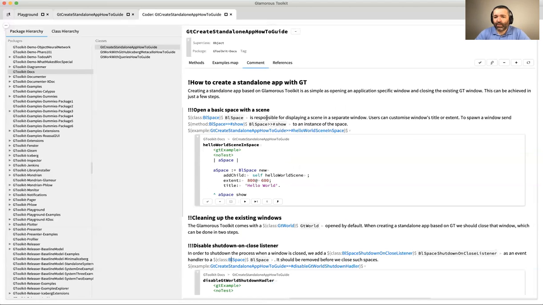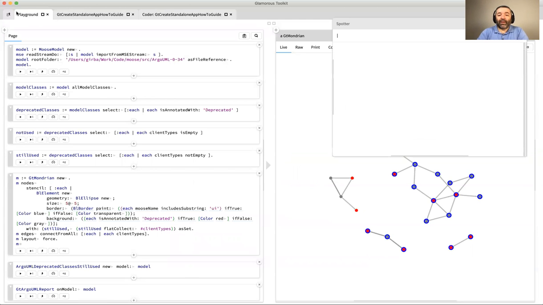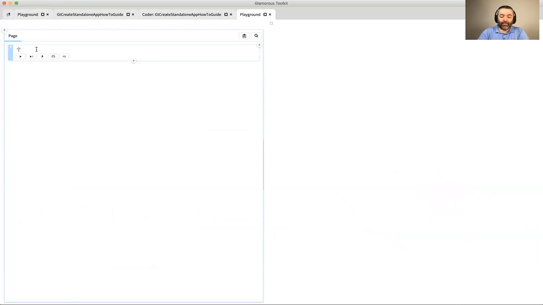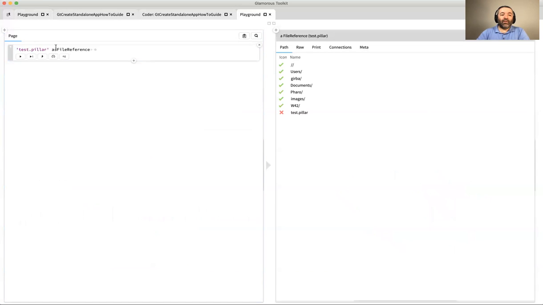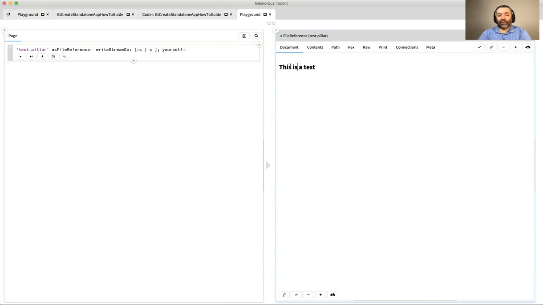So where would you like to edit these ones? Can you edit them in a normal text file? Yes, of course you can. Like for example here, if you're in a playground, and let's say I'm just doing my test pillar, and then I'm doing a file reference over here. So I'm just creating the file here. And I'm getting my file reference over here, and it has a document. Now starting here, this is a test. And now I can make it a header, and this is some content. And so now here I can just add any other things.